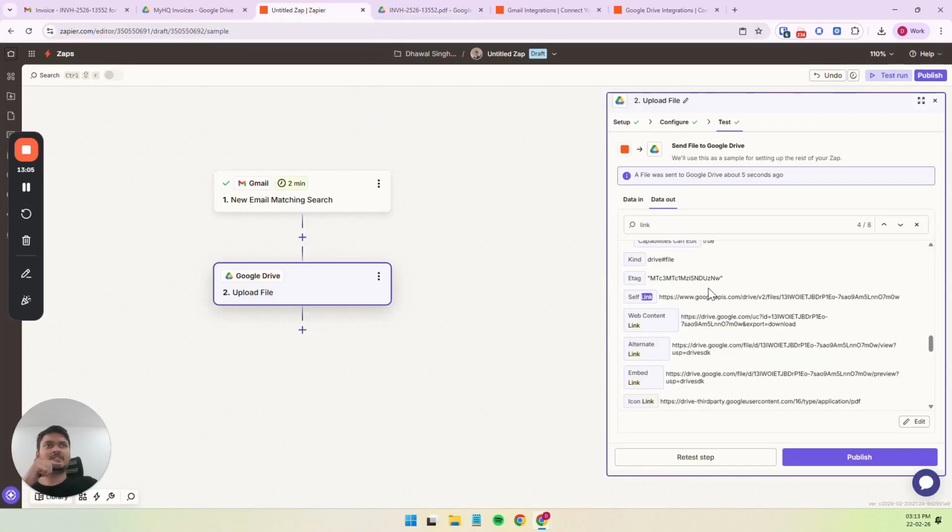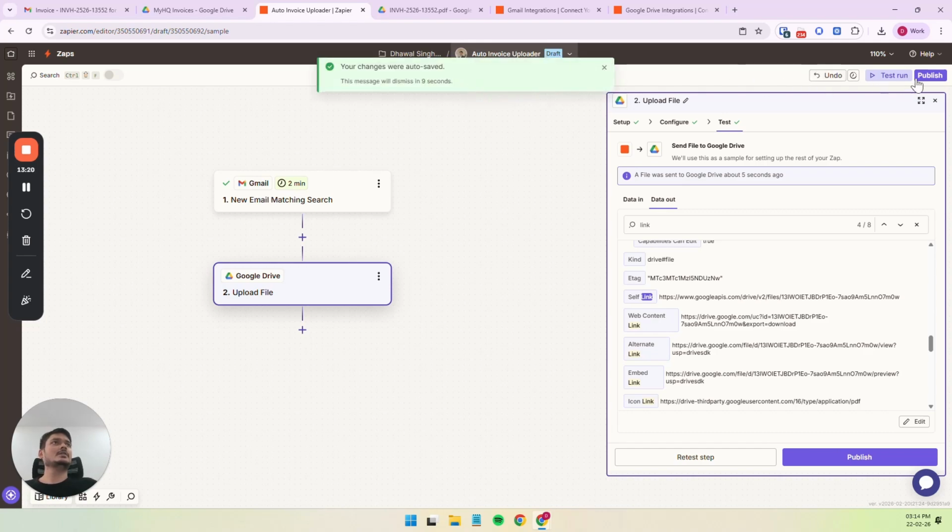Very quick automation, saves a bunch of time here and there. Once you're done, you can simply give it a name, invoice uploader. Let's say auto invoice uploader. Press enter, you are done, and you click on publish. Once you're done with that, every time a new email comes in, you will be able to see that, hey, all of those emails have all of those invoices, and those have been moved into this particular folder.